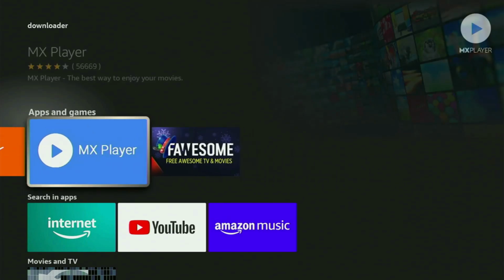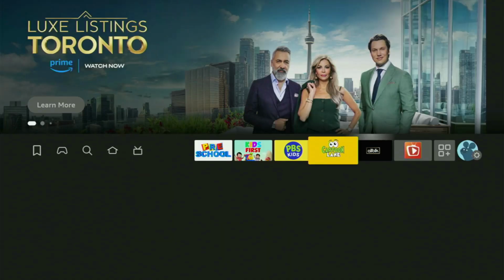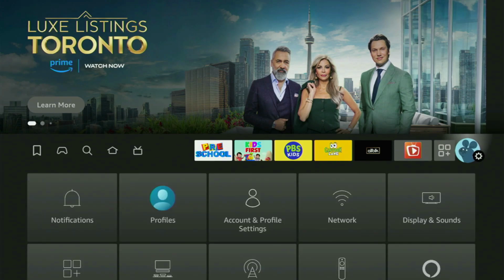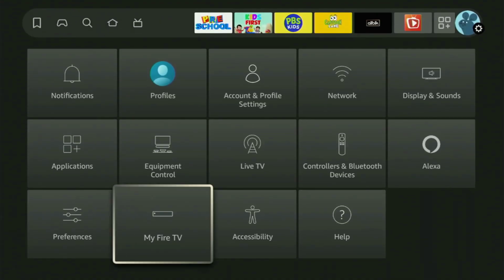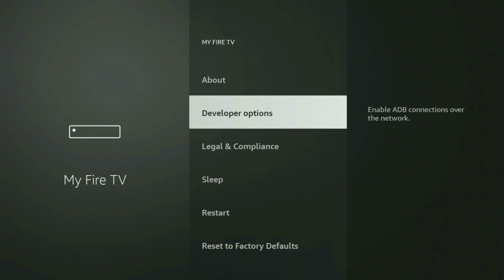And in order to actually set up Downloader on your device, what we need to do is go to the settings. So let's do it right now. We click on that button with the gear icon, then scroll down until you find My Fire TV. Let's open it, and from here we'll have to turn on the developer options on your device.